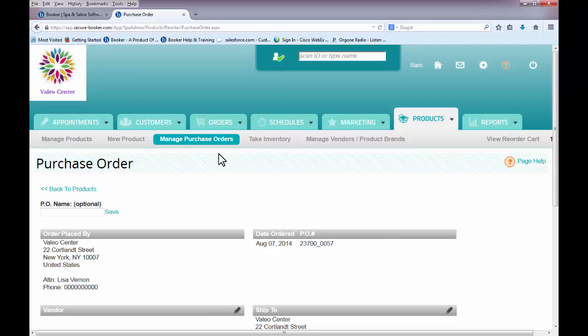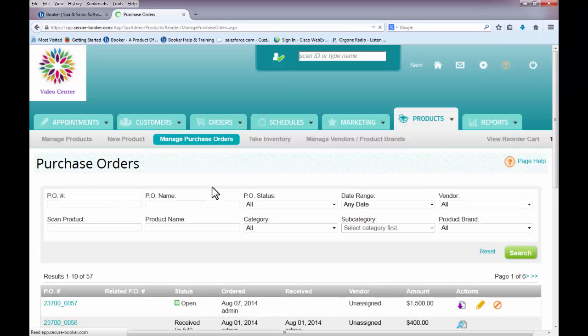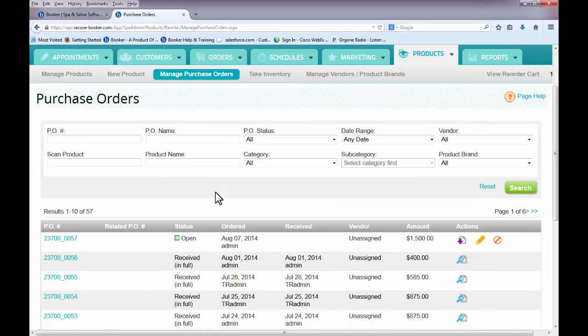To view all purchase orders, you can click on Manage Purchase Orders, and here you'll see a full list of all open, received, or voided purchase orders. You'll notice the first PO listed is the one that we just created.